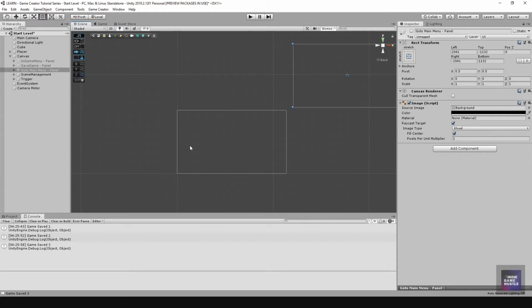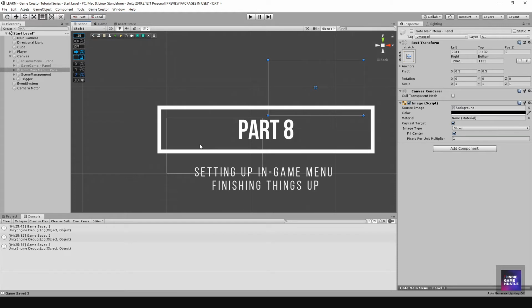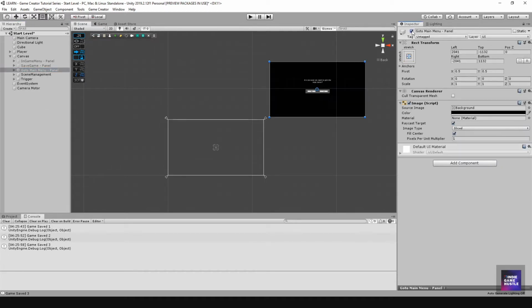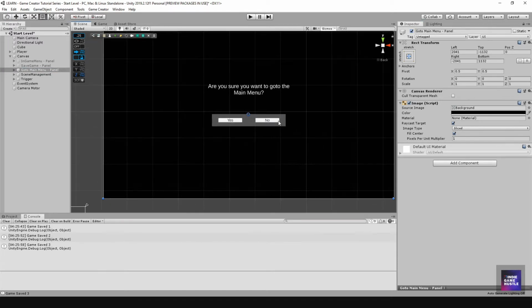All right, so in this video, what we're going to do is go ahead and set up the go to main menu panel with the buttons for the yes or no going back to the main menu. So let's go ahead and get that set up pretty quickly. All right, so we're going to go ahead and turn on the menu panel so we can see our buttons and get everything going. All right, perfect.